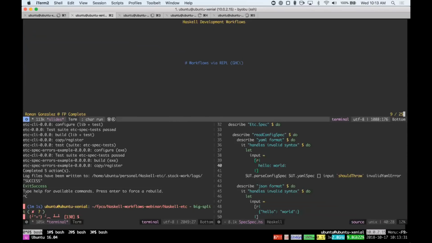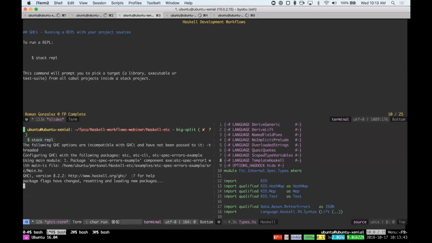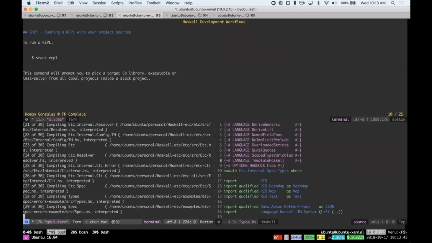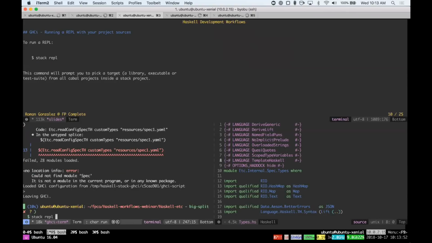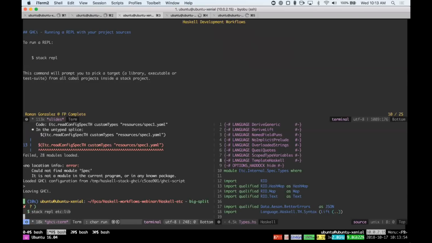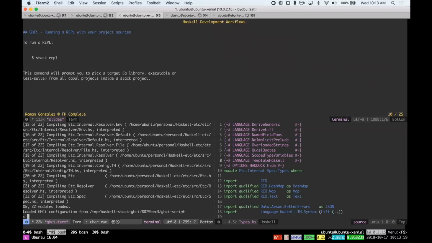Okay, so now we get into the interesting stuff, the workflows via REPL. So to get started, it's pretty easy. I'm just going to execute stack REPL in here. You will notice that I have a compilation error here on the spec. Let me just switch to a different target, and we will look at what target means in this context. But yeah, at this point, we have all the modules loaded. It took about 2 seconds to load a 22 module project.